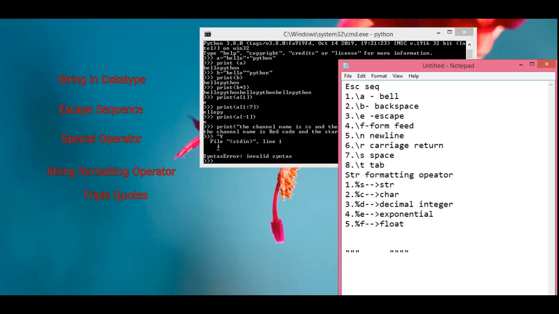So this is all about today's session. We have covered escape sequences, special operators, string formatting operators and triple quotes. So today we covered four topics in this video. In the next video we will cover built-in string methods.